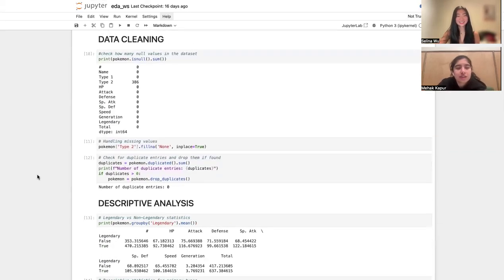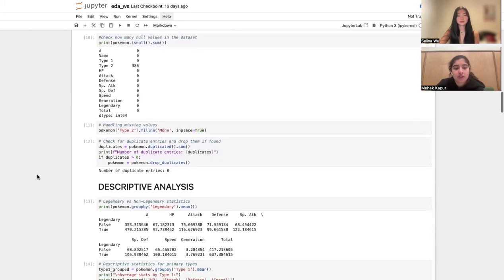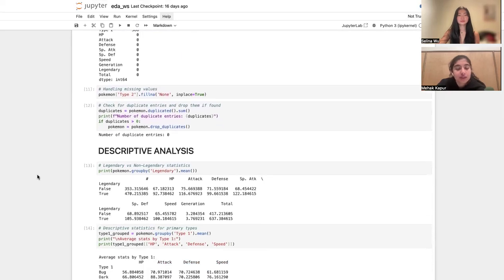So over here we can see that we're checking how many of the columns have null values, and then we're just summing to get the count. And then we basically fill in the null values with none, and the none values with NA. And then we check for duplicate entries. Also over here we can see that there's no duplicate entries, but if there were, they would have dropped it.